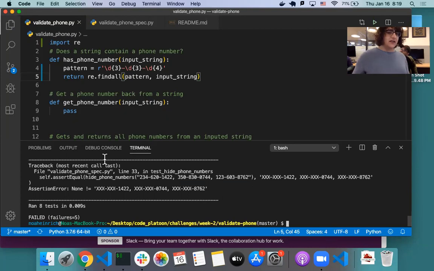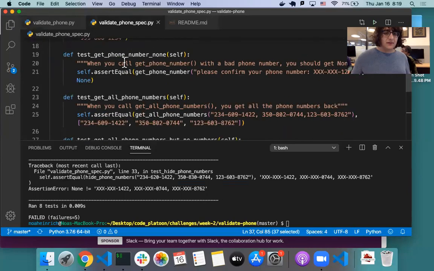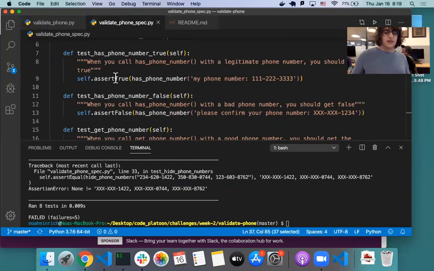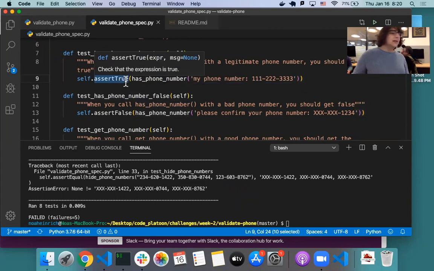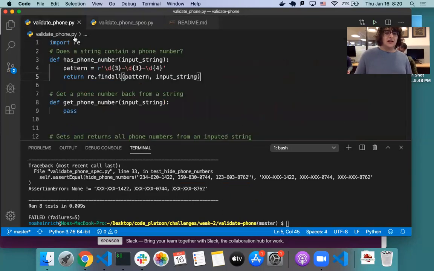Yep. Because if we look at the phone spec test, they're not using assert equal has phone number and true. They're using assert true, and assert true just checks for truthiness. So maybe we're not passing the spirit of the test here, but we are passing the test. And we've made a method that passes the test and has a lot more functionality. So now we have get phone number.